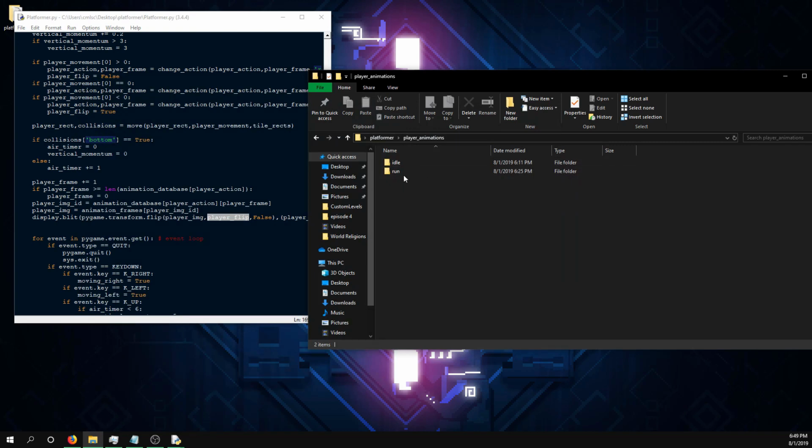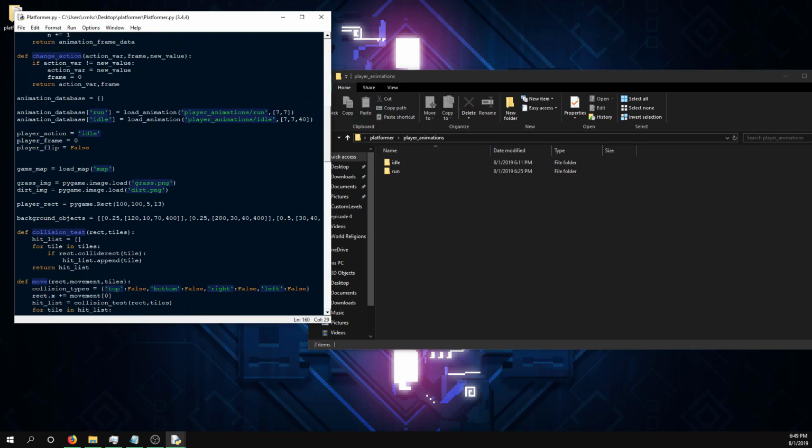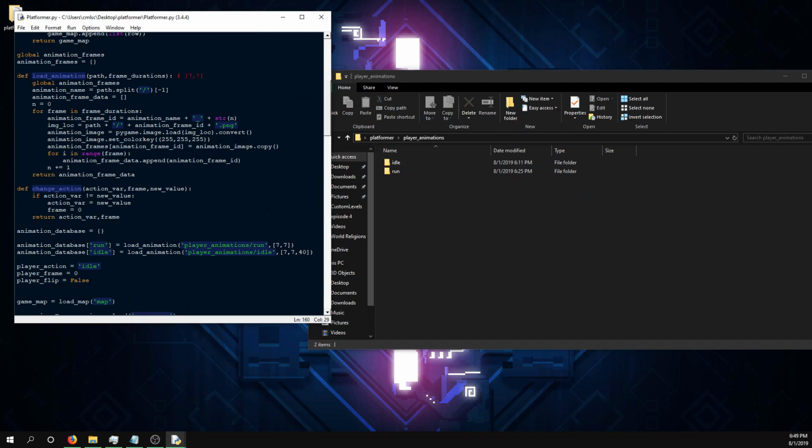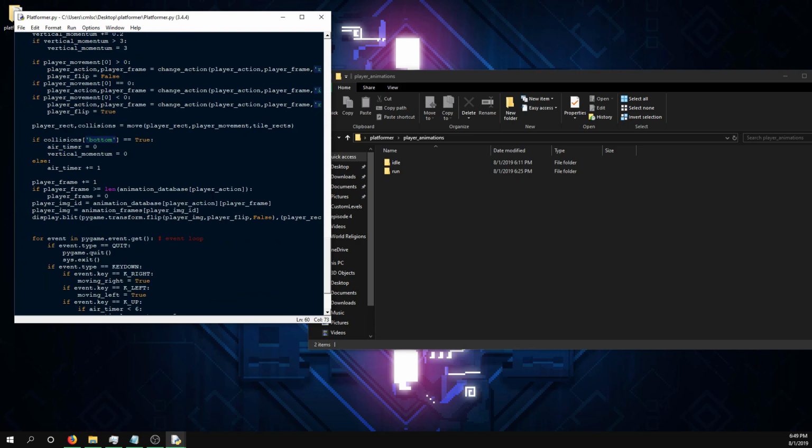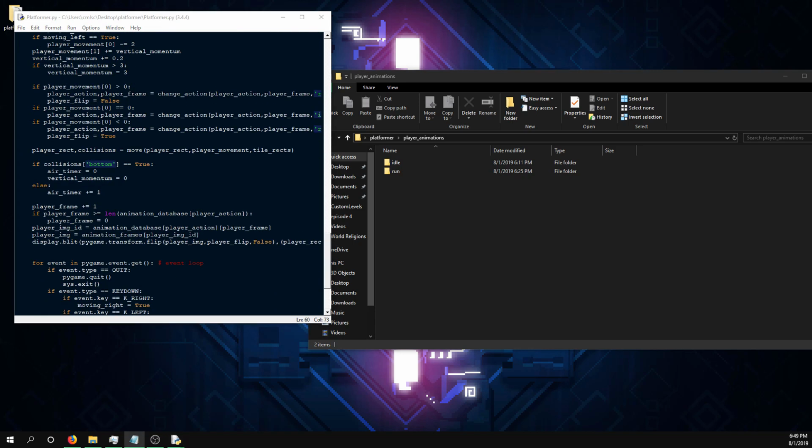You just create another folder or whatever and load that with the function from earlier and set how long each image should last for. And then you set the action to that animation and then it'll play it. But yeah, I use a more advanced animation system in my own projects. I have a whole framework for it. If you guys are interested in learning about how that works, you could just let me know in the comments or something, and I may consider doing a video on it.